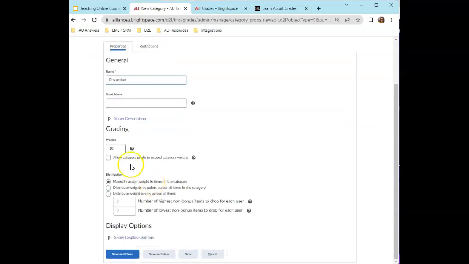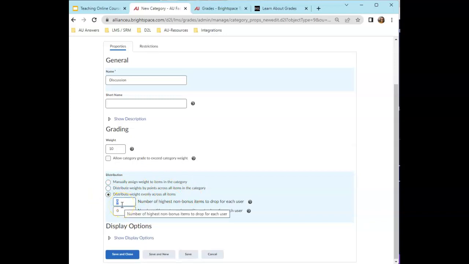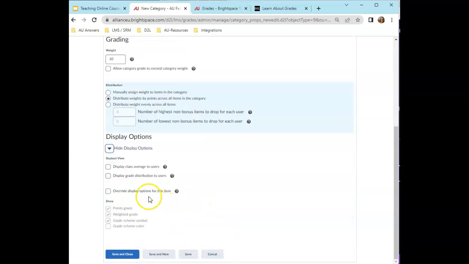Discussion, your tests, what is your weight that you're giving to them? Are you going to manually assign weight to each item? Or do you want to distribute it across all items in the category? Do you want to drop the lowest? Do you want to drop the highest score in a category? Do you want to drop the lowest score in a category? Select what fits best for that category.